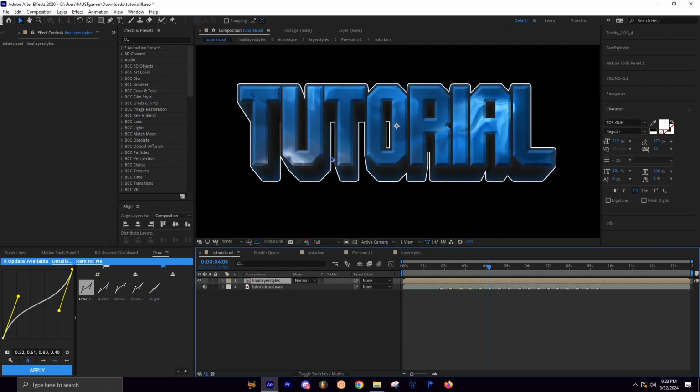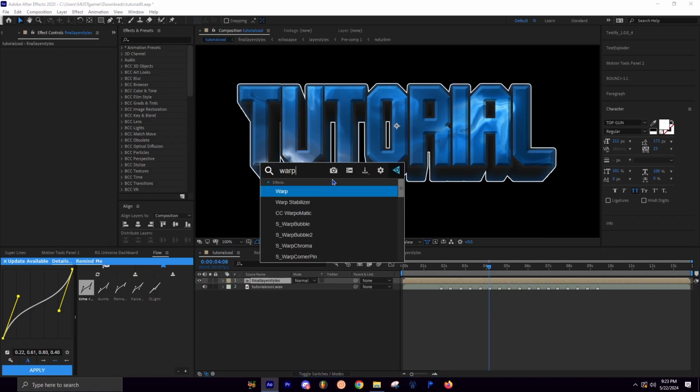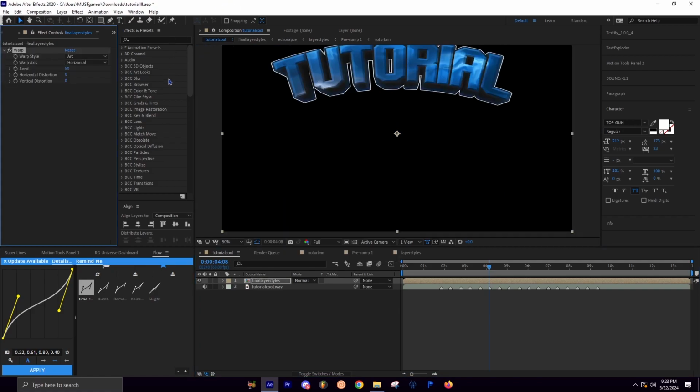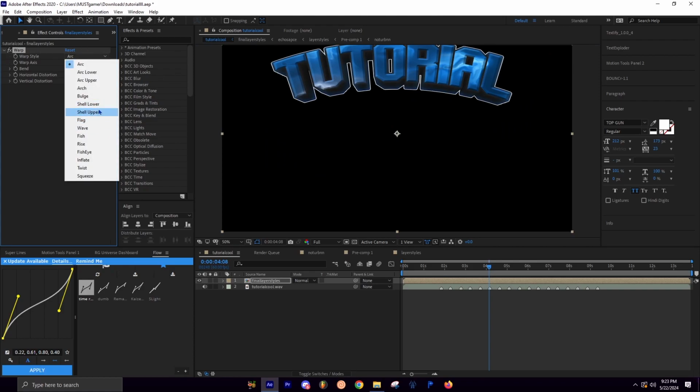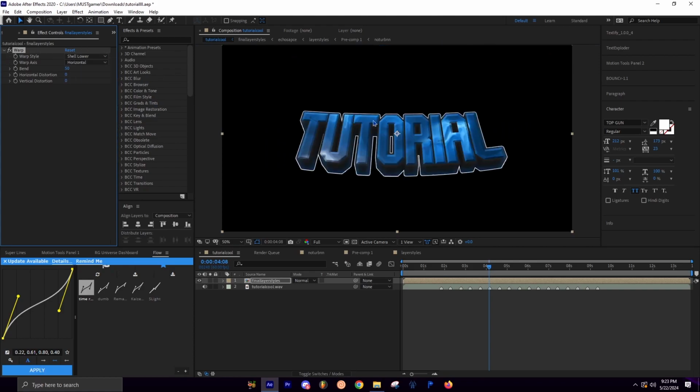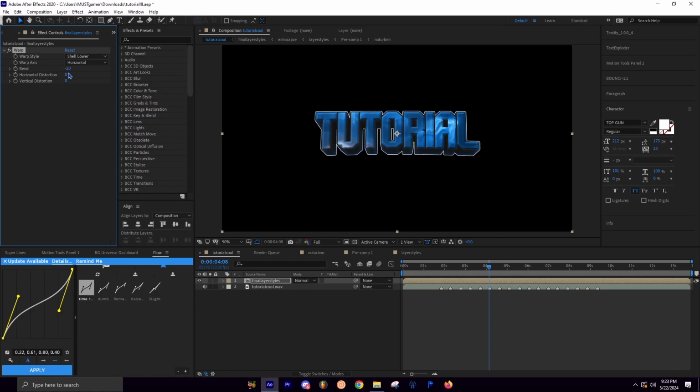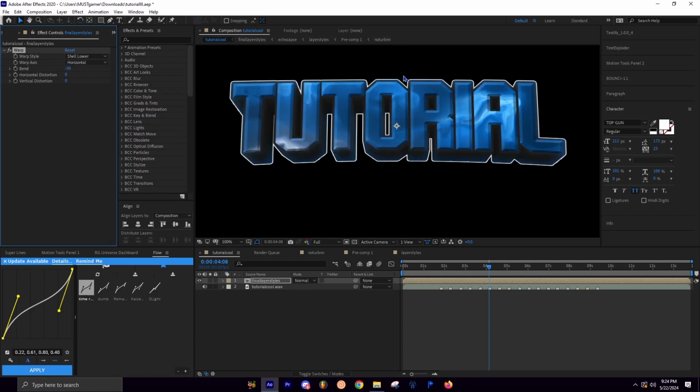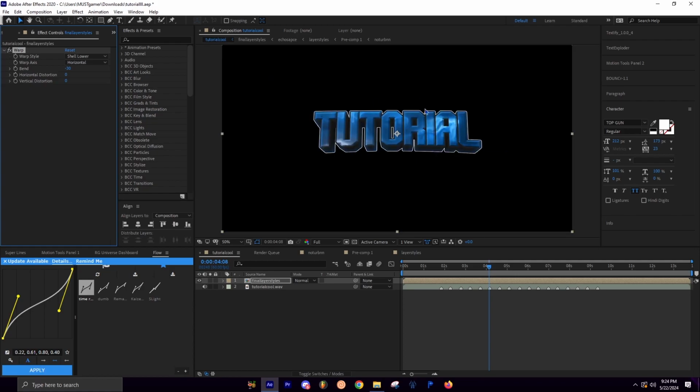And then we're going to add warp. Now this is going to look really weird at first. So the first thing you want to do is change this arc to shell lower. And now change the bend to anywhere from -10 to -30, depending on what kind of text style you're making. And this is kind of how you make the Shark FX warp. And then also add vertical distortion, maybe like 10, 20.